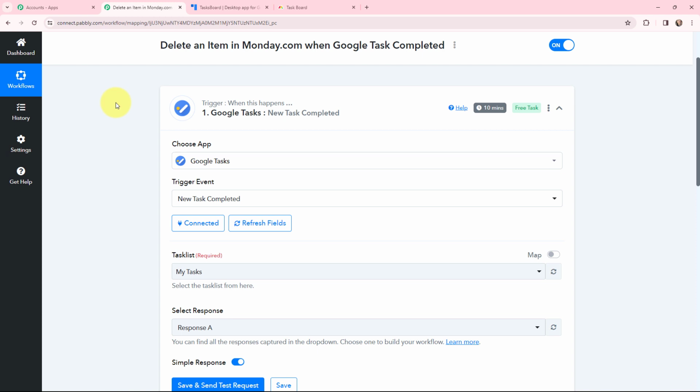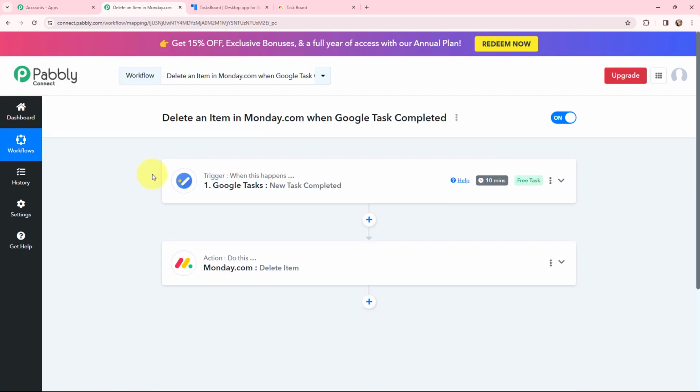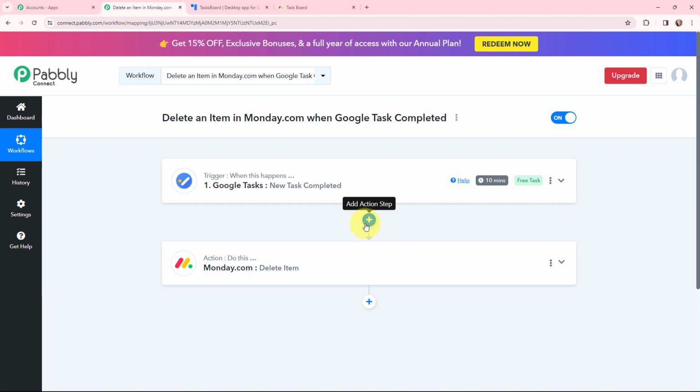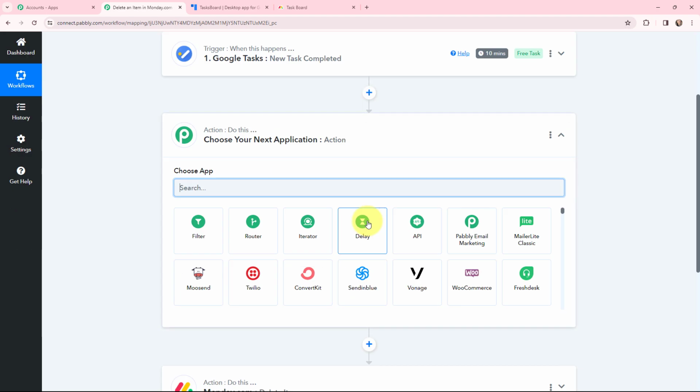That means now whenever a new task is marked as completed in Google Tasks, automatically the details of that task will get captured over here in Pabbly Connect. As I've got the completed Google Task detail here, now I want to delete the same task that I've created as an item in monday.com. In order to do that, firstly, I need to search for this item in monday.com.